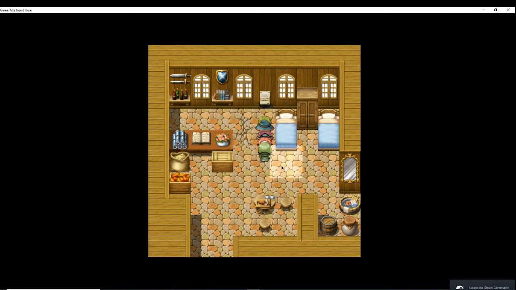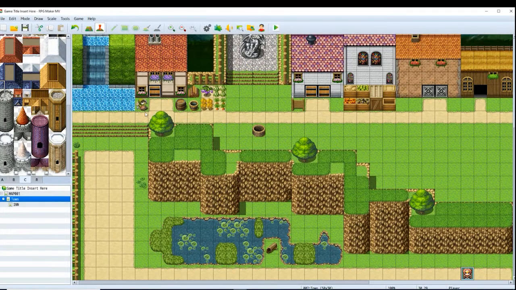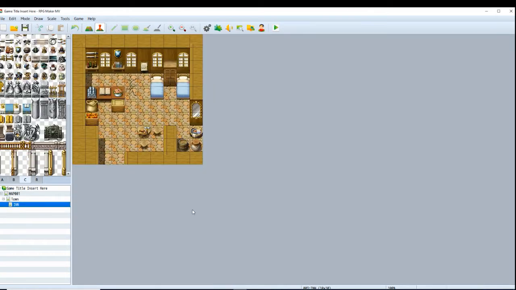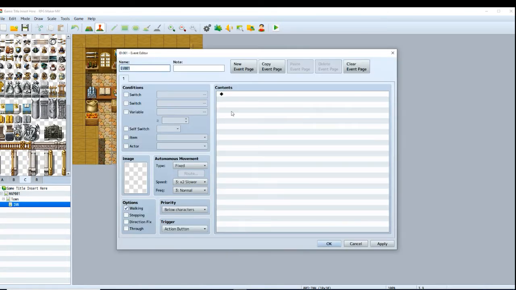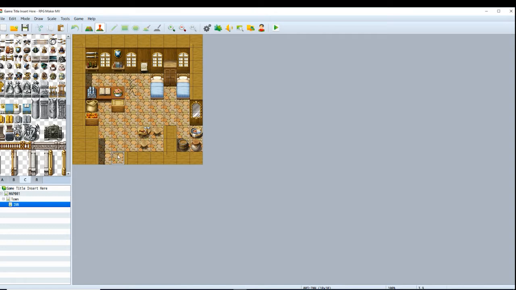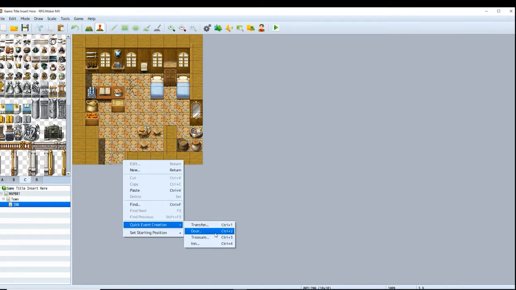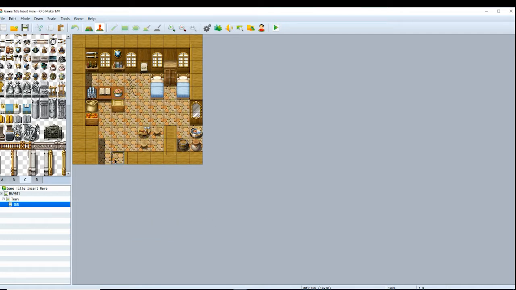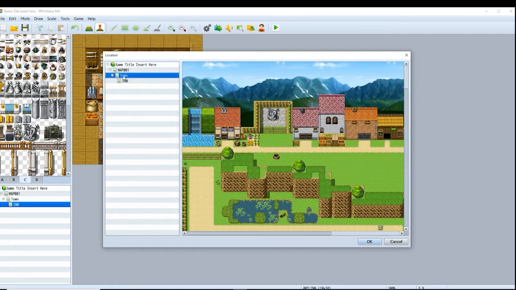But oh no, look at what I forgot to do. I forgot to add in something where we have to leave. So we need to get that fixed. You'll just go back in, and we're going to go right into our inn here. And we'll do a quick event creation and a transfer. And we will make that transfer to the outside door of the inn. What that transfer essentially does is that when the player character touches it, it's going to make him transfer to the outside.